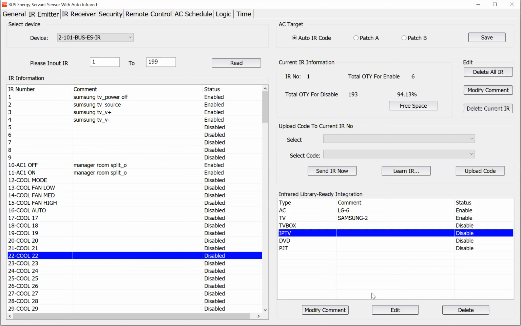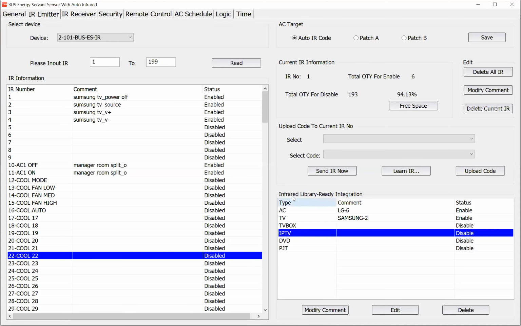Okay, one of our friends asked me about the IPTV. Again, the IPTV is the same as the TV. The IPTV has a remote control and it's working like your TV. And here you have an auto IR for the IPTV. If you ask me about Kodi and other things, we have another webinar in the future and we will discuss about Kodi.